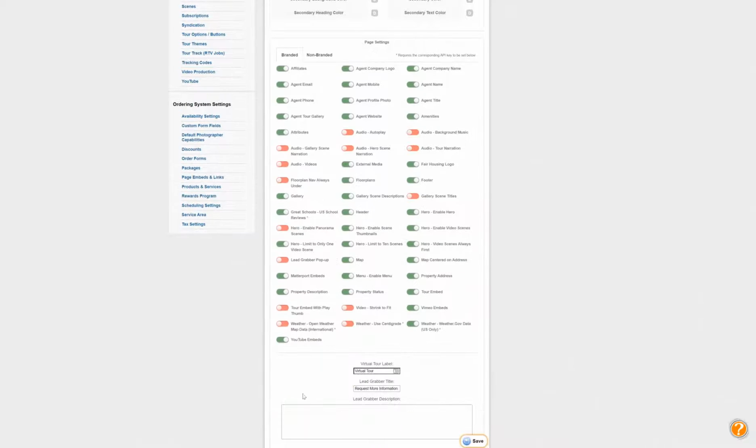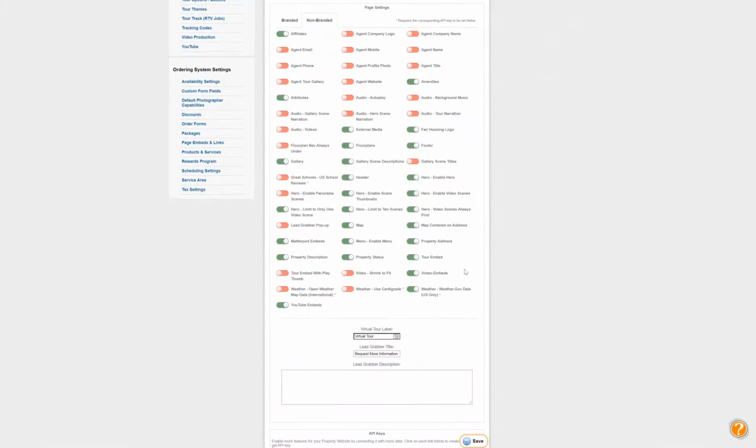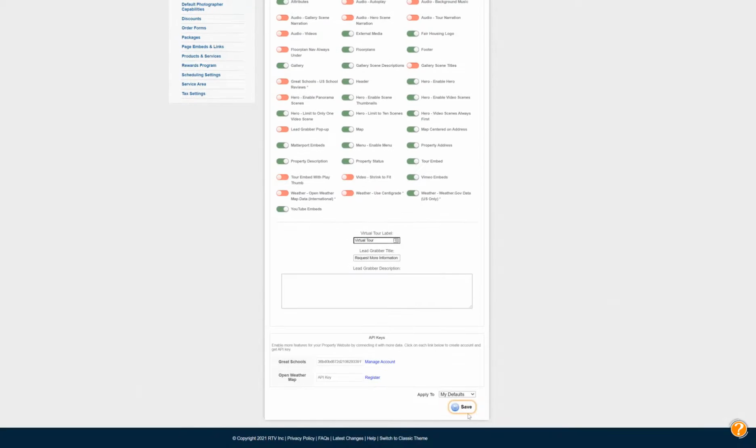You're going to do that by clicking Tour Embed with Play Thumb. Here, you're going to turn that off. So you're going to turn that off like that. You can even make that fun sound if you want. And then you're going to turn that one off there. And then you're going to hit save.